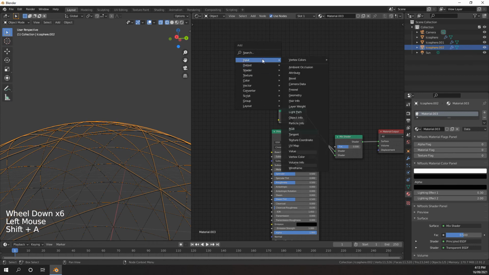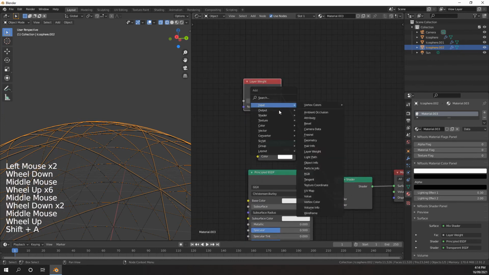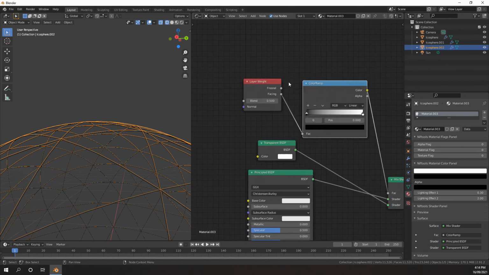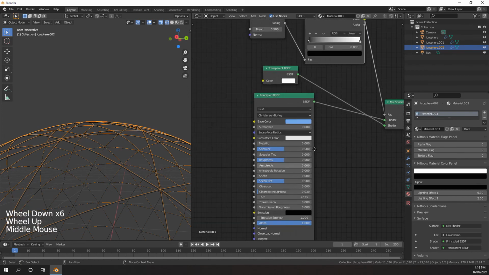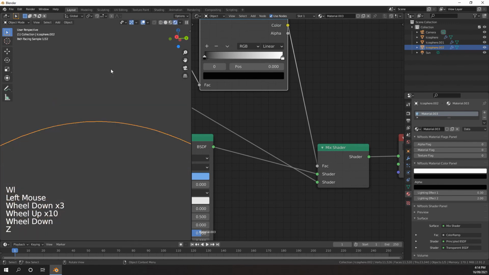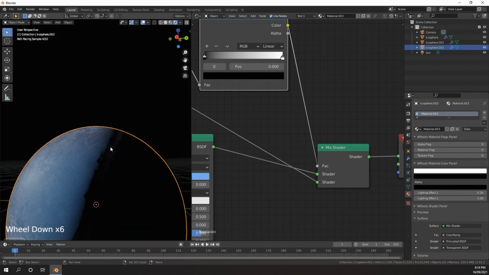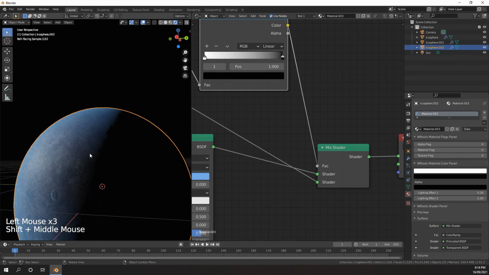We're going to use a layer weight, plug the facing into the factor of our mix, and then get a color ramp. Now I'll set the color of my atmosphere, make it blue, and make it rough as well. And then I'll just go into render view, and we see it working. It's the wrong way around, so I'll flip my points around. There we go. It needs to be thinnest at the front of the planet and thickest at the edge.